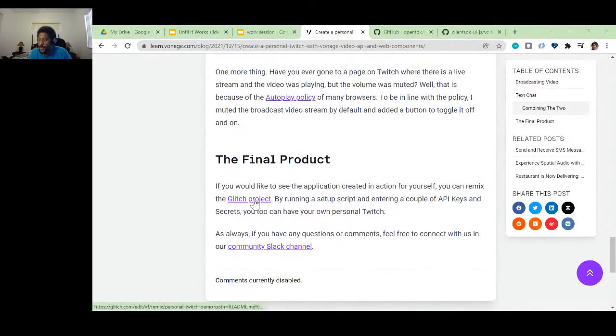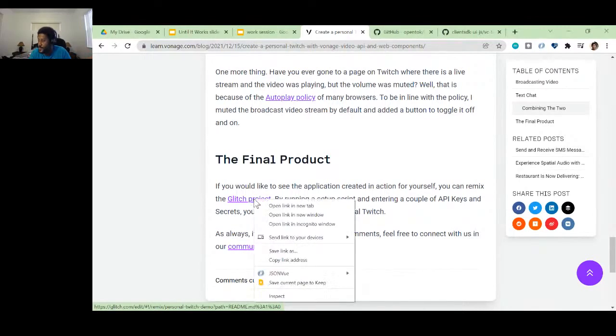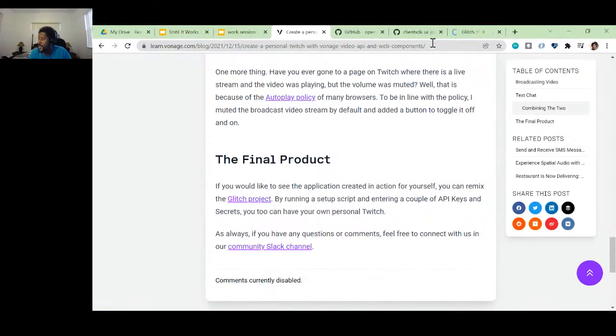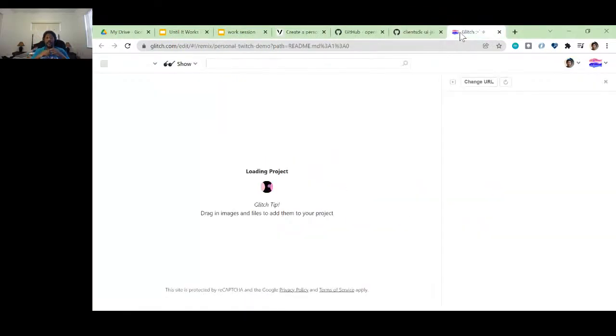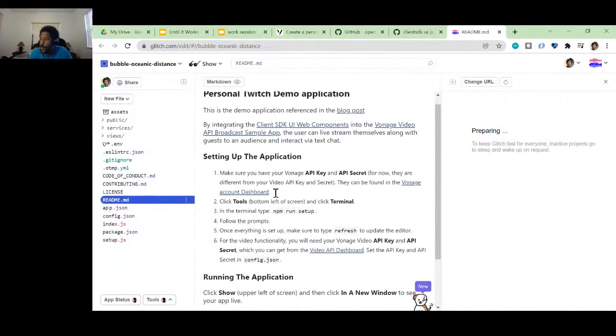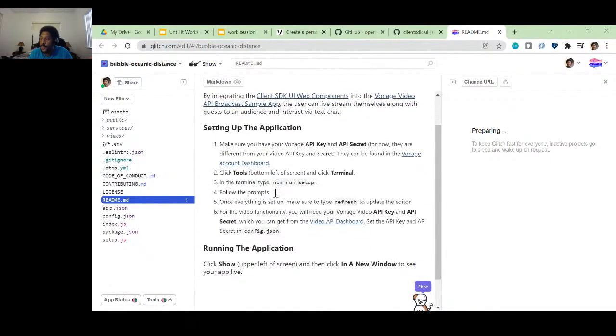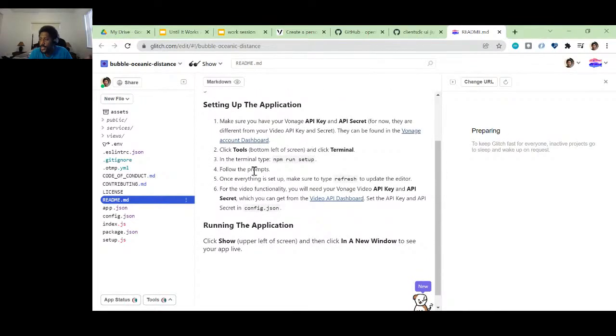I put it on a Glitch project, so you're able to just remix it and put in your credentials. Let me open that up. You just click the link, it opens up a new Glitch project, and I have all the steps in the README. Right now it's just creating the project, and here you go. You just follow these six steps, and then you're good to go. And you have your own personal Twitch. Pretty cool.